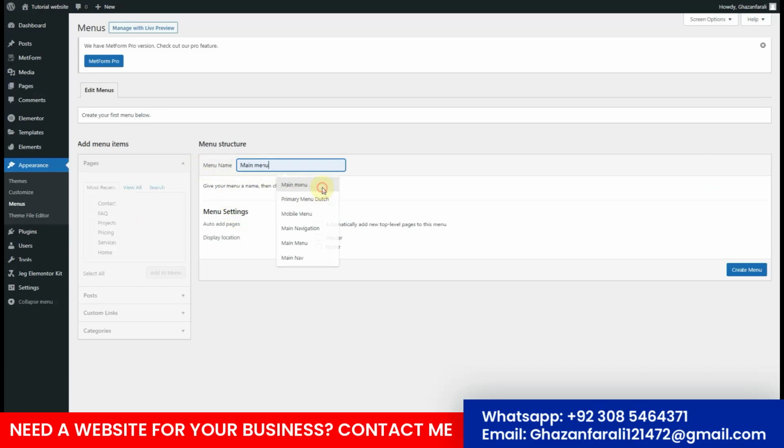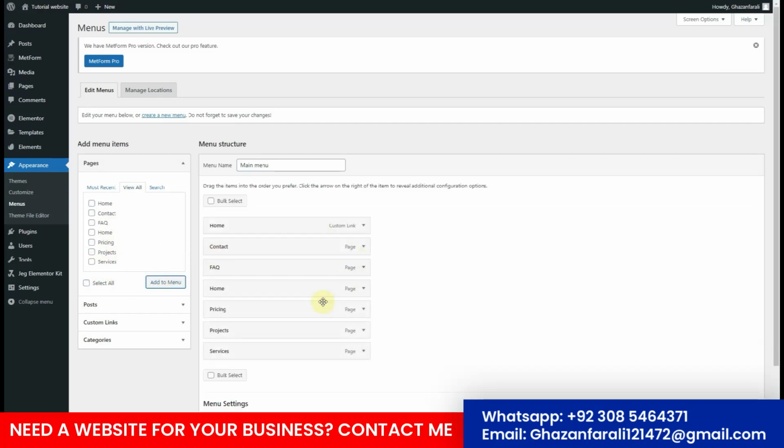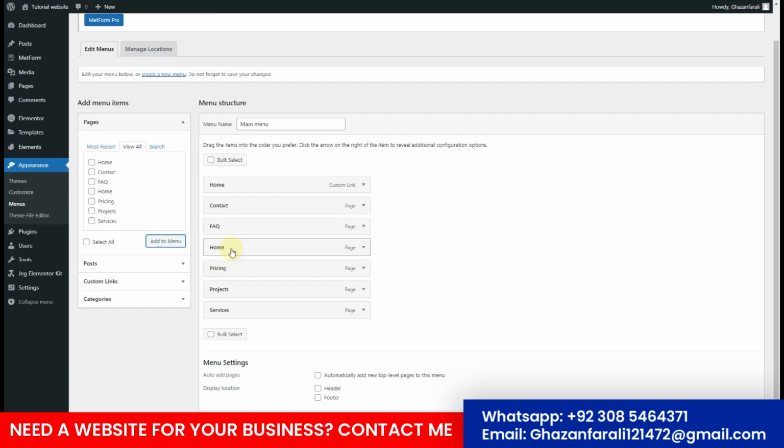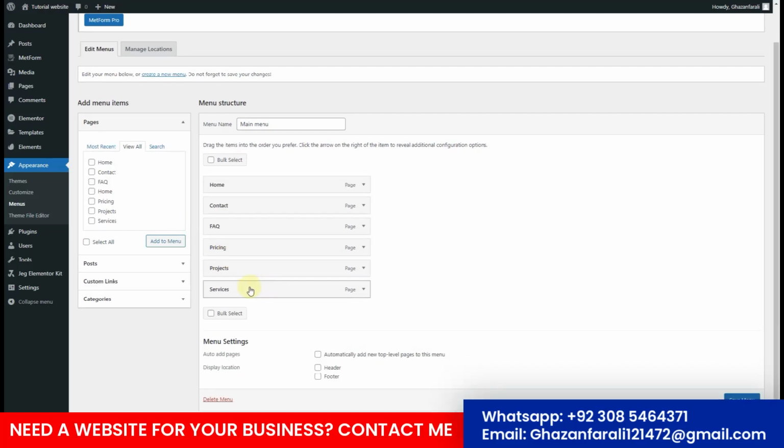I'll generally use main menu or main nav, and then click on this create menu. Once that is done, click on this view all button here and then click on select all and then click on add to menu. And then all of these items will get added in your navigation menu. I'll rearrange these items by simply clicking and dragging them.